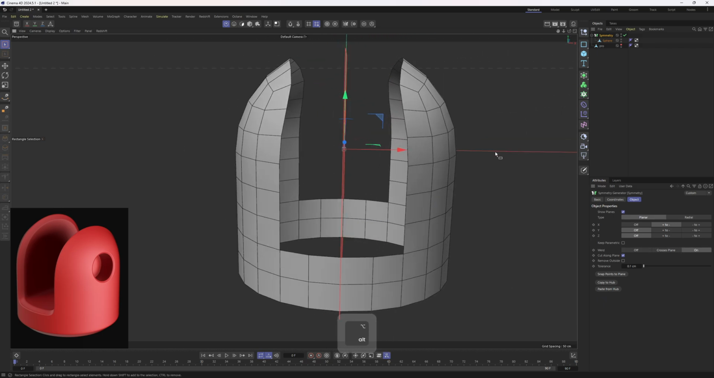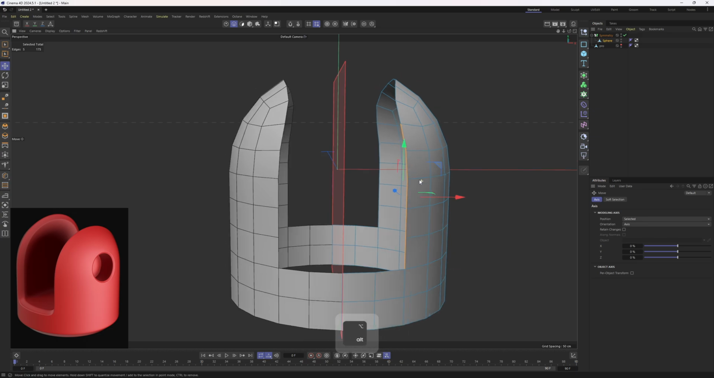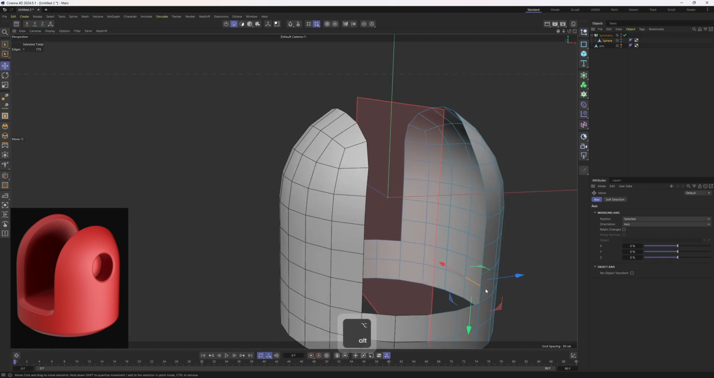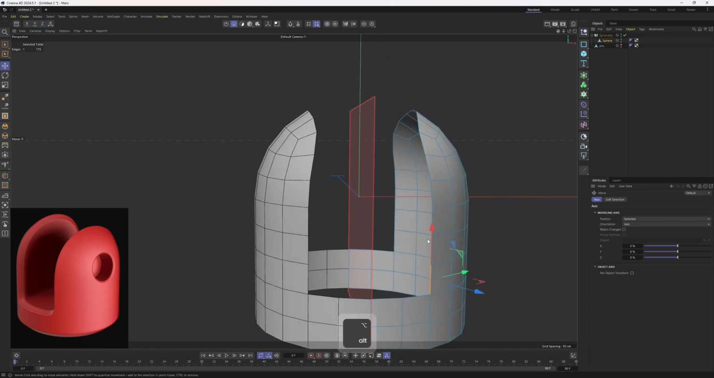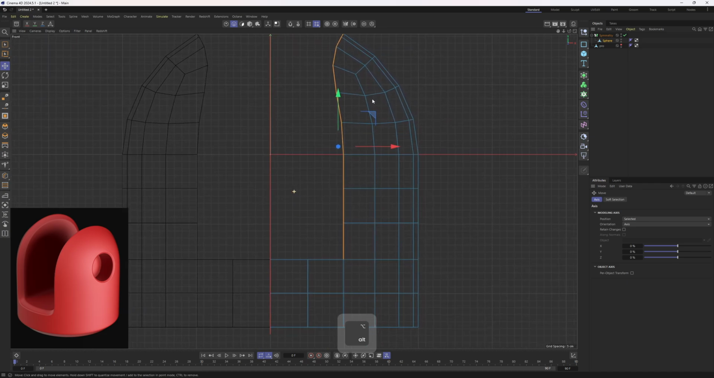Anyways, let's go back to the shape. The next thing I want to work on is these edges. I basically want to flatten them out. To do that, first I will select that edge. Then I will hold down Ctrl and Shift and select the last edge. This is going to select the edges in between. Now let's go to the front view.